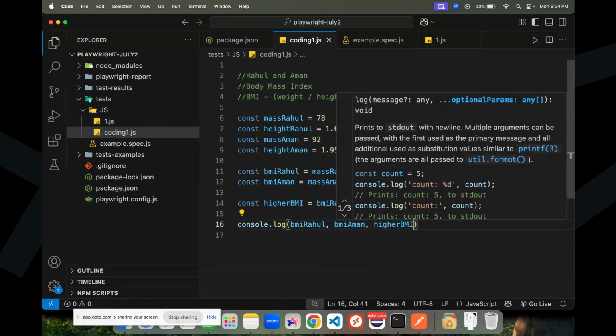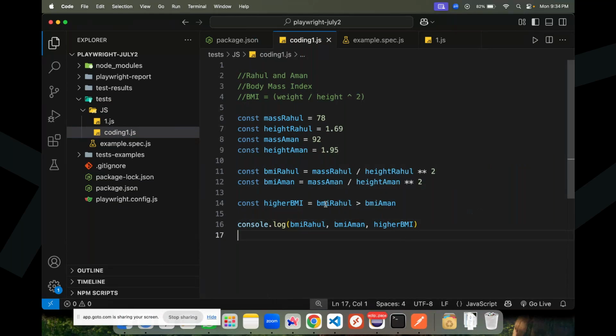Okay, so now this is what I want to say. Basically, this is going to return me either true or false, right? So either Rahul's BMI can be higher or this BMI can be higher. So this can be either true or false. So let us simply print.